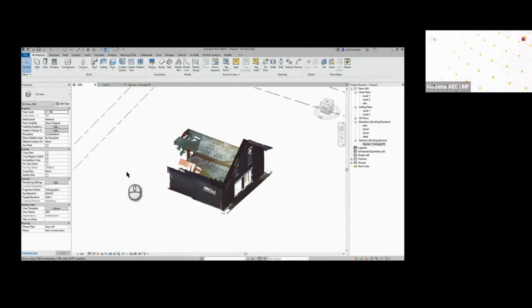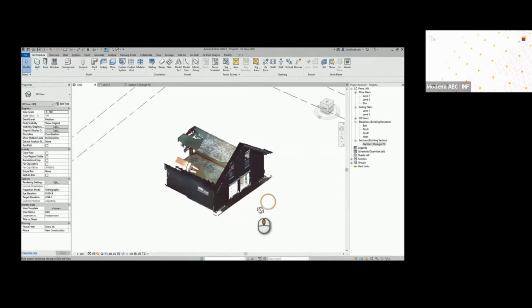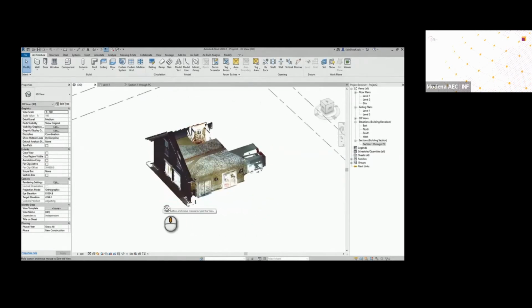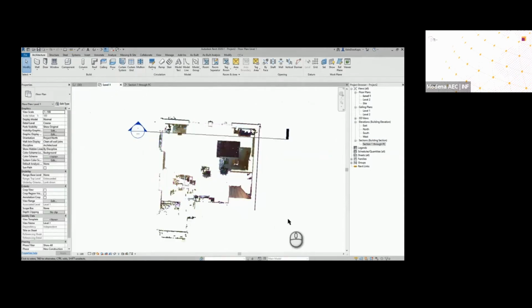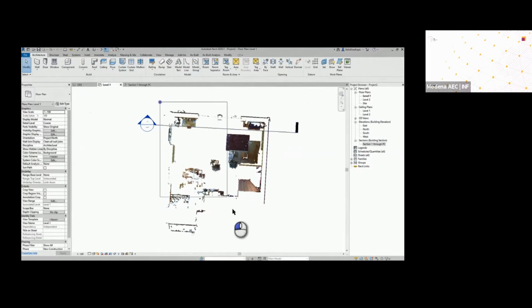Another thing when utilizing point clouds within your Revit space is the ability to navigate between different types of views. So take this. We are currently in a 3D view for our point cloud. If I navigate to my level 1, you will see that I already have a cutout floor plan of how this object is made up.